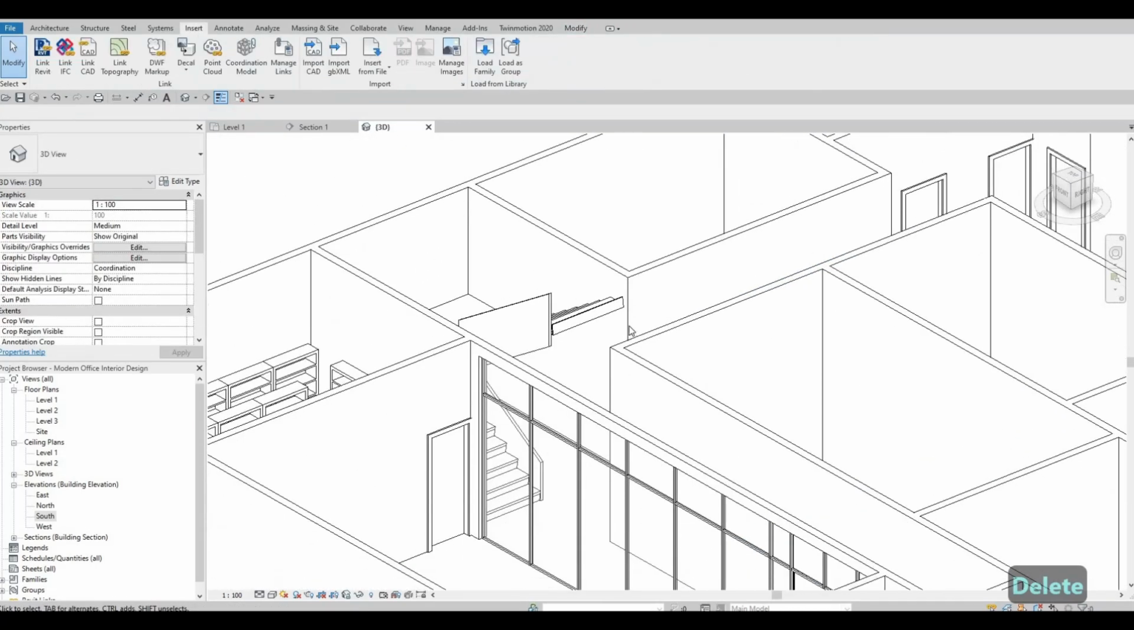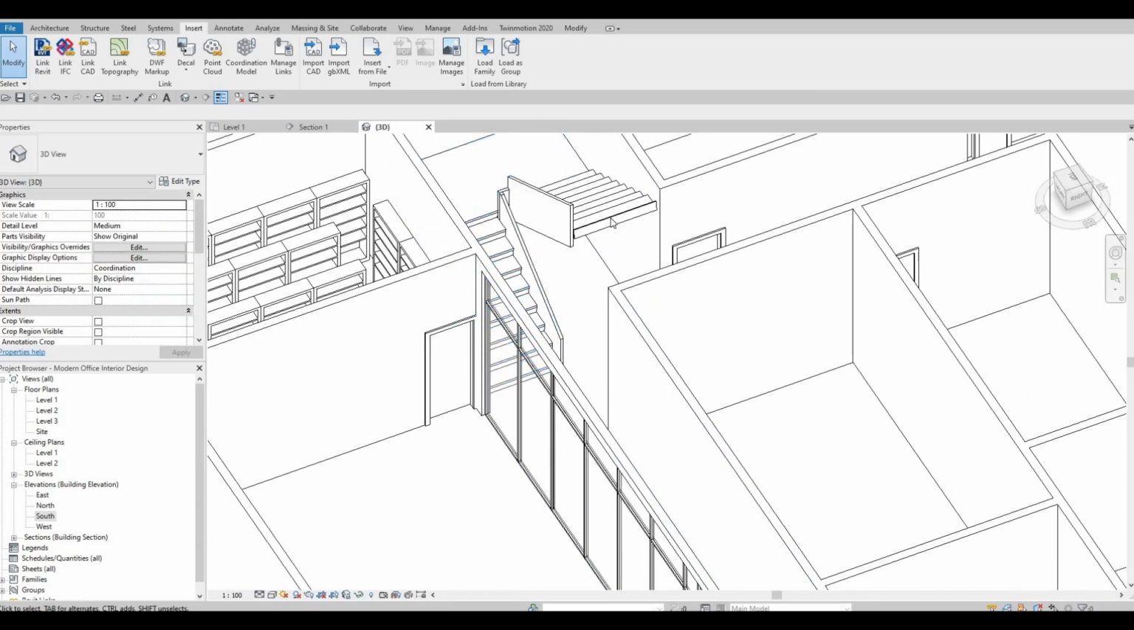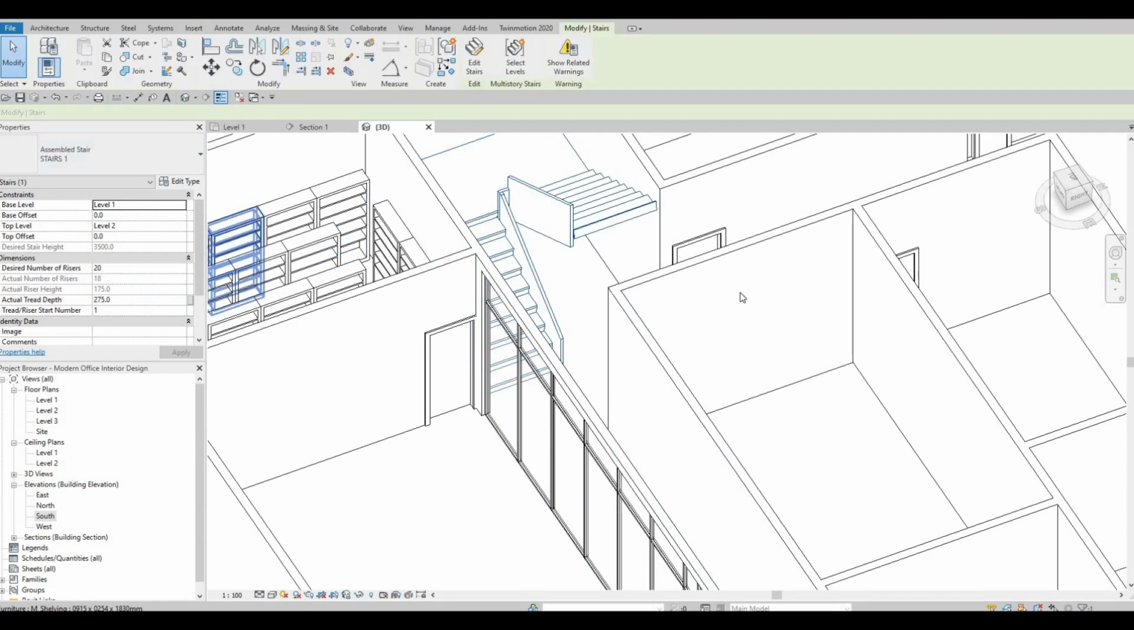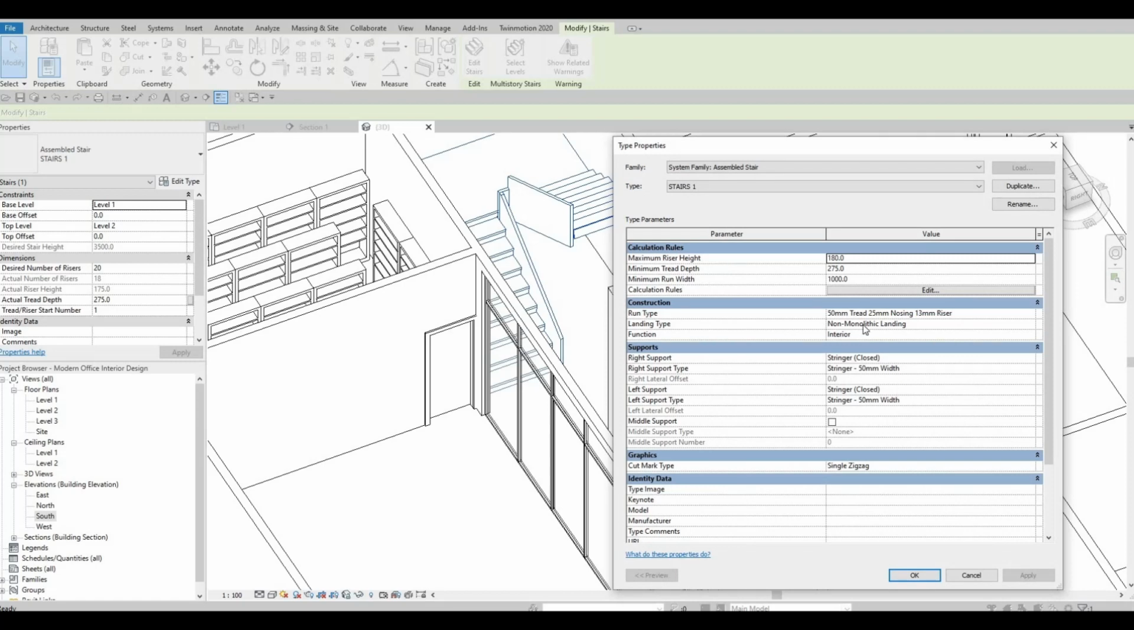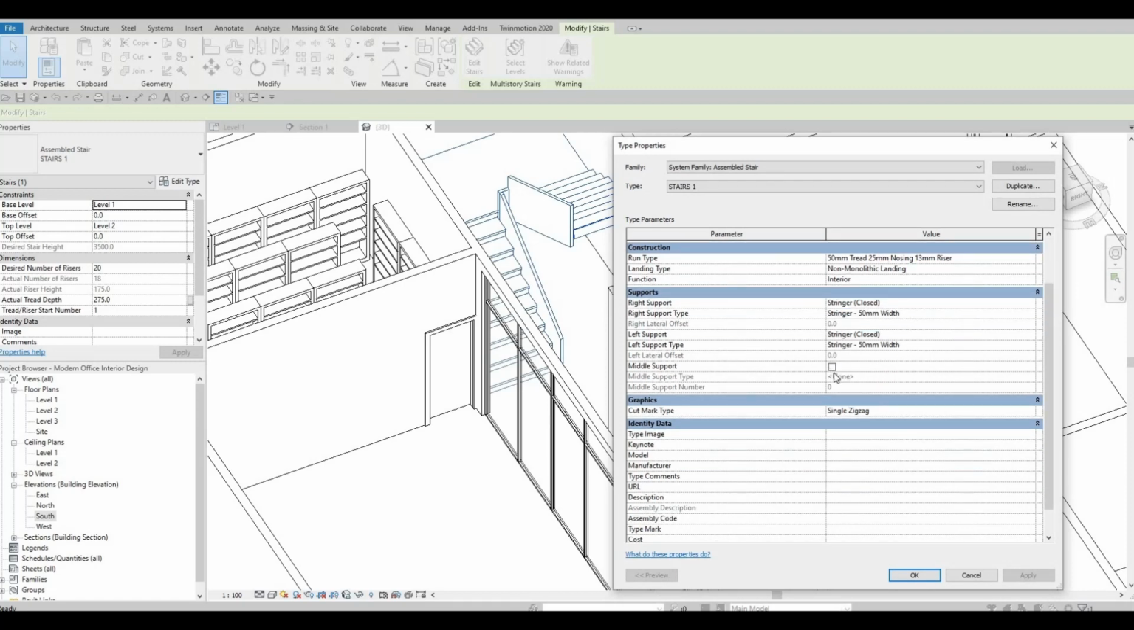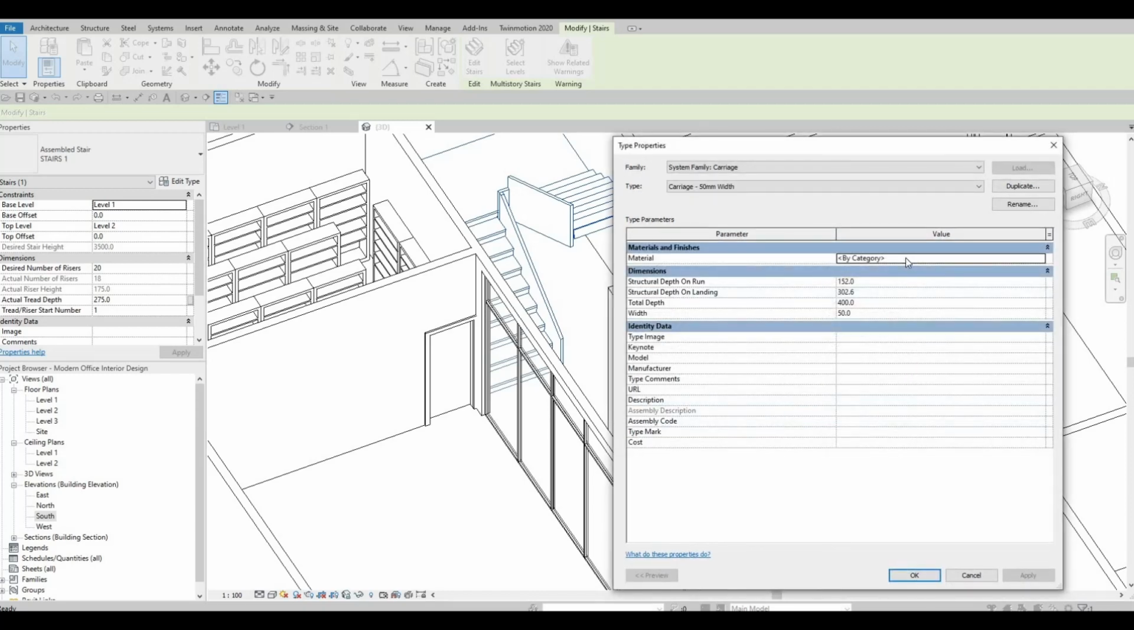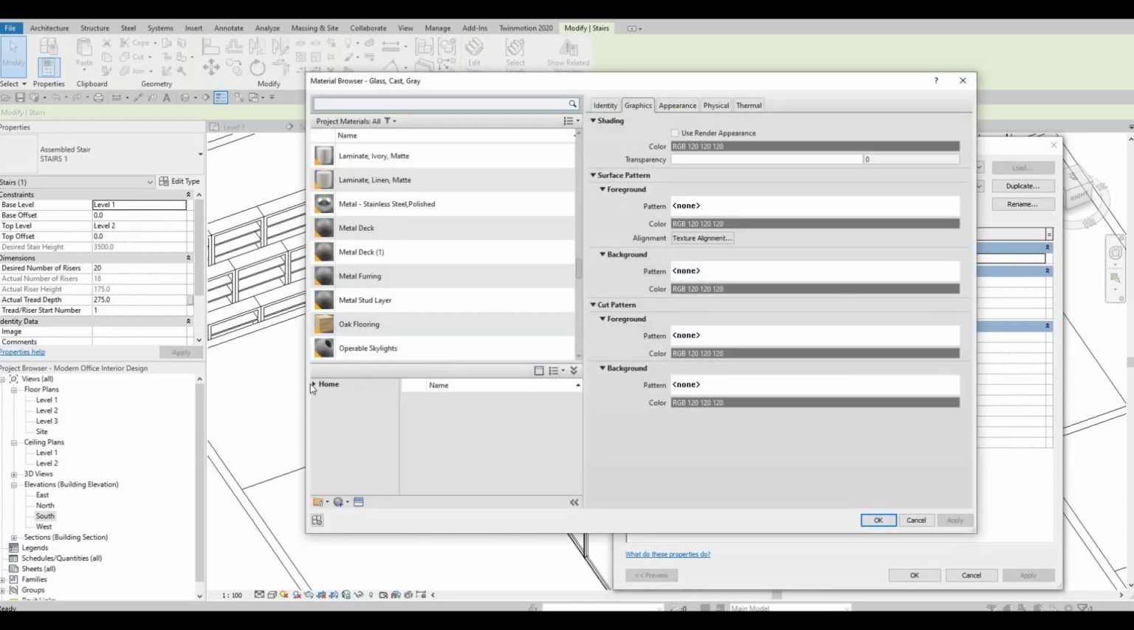And then click finish. And then what I'm going to do here is I'm going to edit again. I want a mid support. I'm going to change this material to metal.